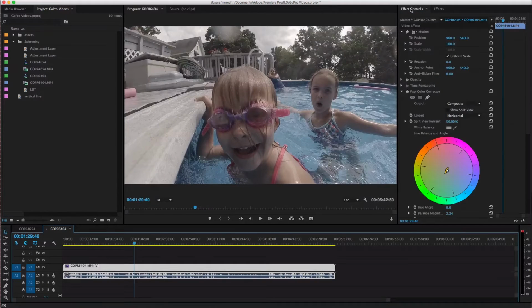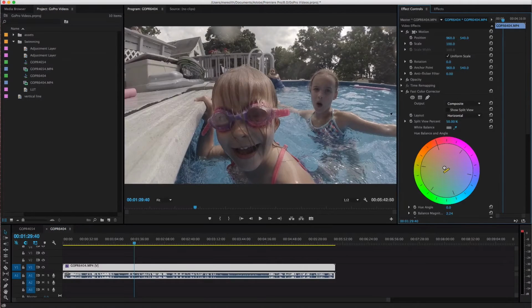So over here on the effects controls pane, what we're going to do first is find that color wheel here under fast color corrector. We're going to hit this eyedropper tool because we need to find something white in our image, and that's going to adjust the white balance of the whole entire image of this particular clip. So I know, for example, that the lattice over here is supposed to be white, the ladder is supposed to be white, the trim on that house is supposed to be white, but there's not much to click on over there. So I'm going to choose the lattice.